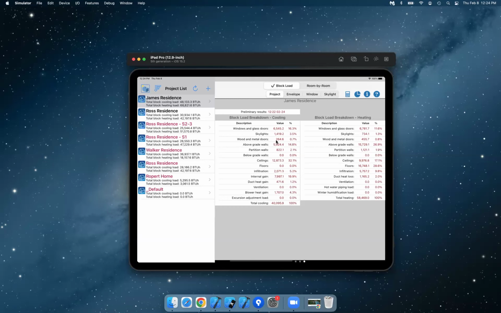All right, so let's move on. Envelope. Envelope is where you enter all of your outdoor walls, roofs, floors, doors, anything where heat is being conducted across. What you don't enter here is your indoor walls. Okay, people get confused by that.